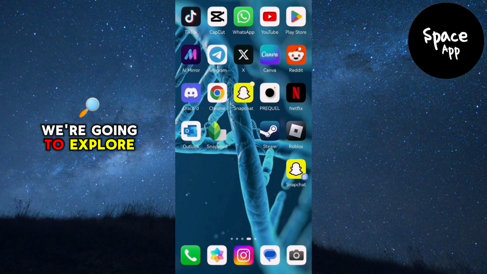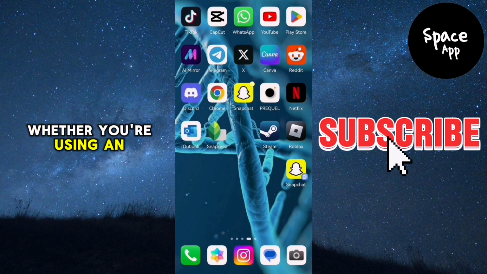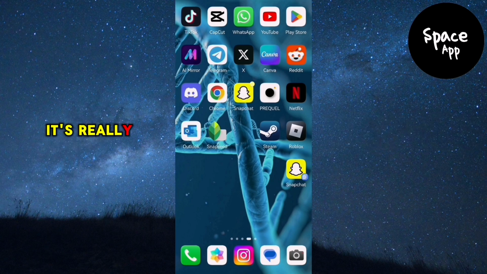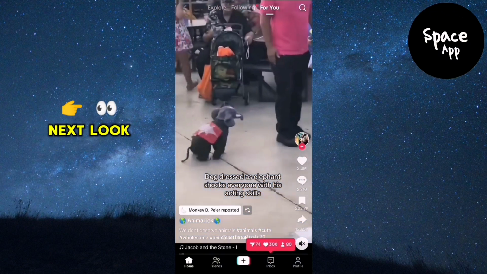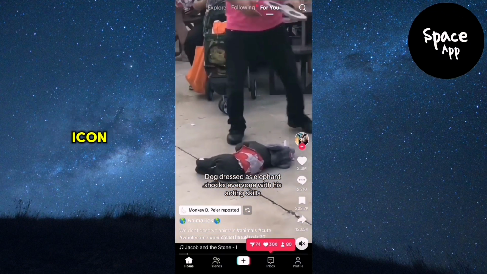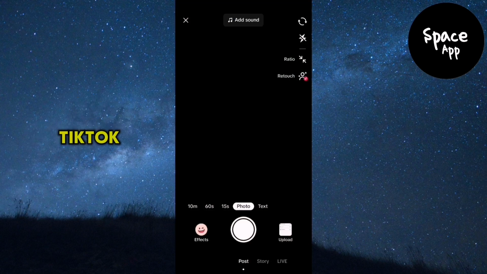Today we're going to explore how you can discover the effects or trends on TikTok, whether you're using an iPhone or Android. It's really simple, so let's get started. First, open the TikTok app on your device. Next, look for the button with a plus icon at the center of the bottom menu. Tap on it to start creating a new TikTok.